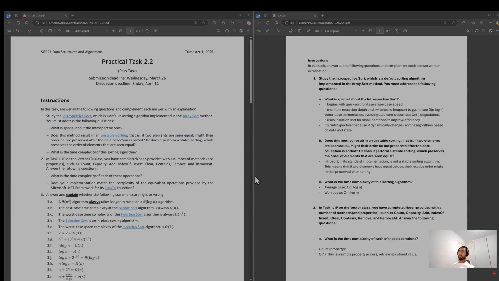Okay, so this task is 2.2 passing task. It is about basic questions on algorithmic complexity. Question one is about this introspective sort algorithm, which is the default sorting algorithm implemented in the array.sort method.